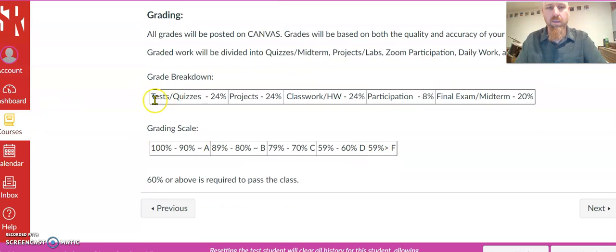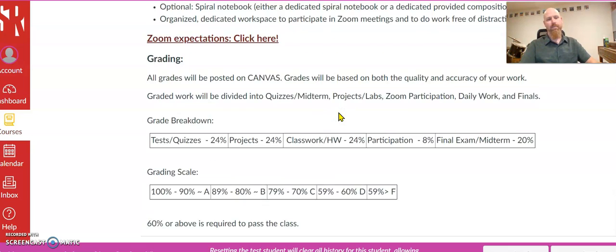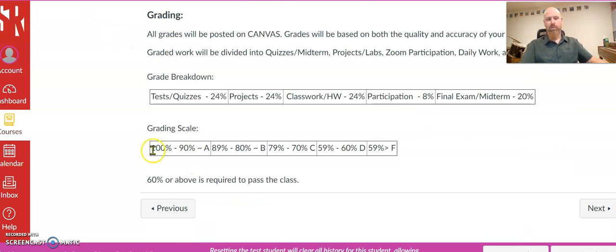Here are the categories for grades. Our final exam is 20%, and keep in mind we're doing a year of physics in a semester. So there will be a final exam in October and a final exam in January, and those mark the semesters. We have equal weighted points for tests and quizzes, projects, and classwork. The projects also include labs, so the Pivot Interactive labs would be in that category. And then traditional A, B, C, D, F, and the percentages here.